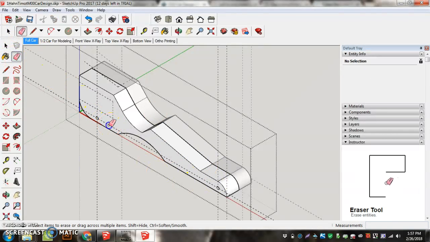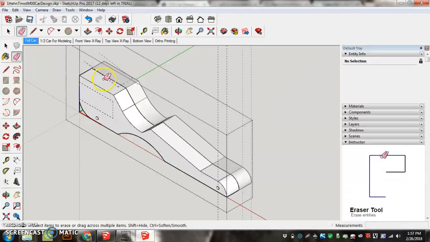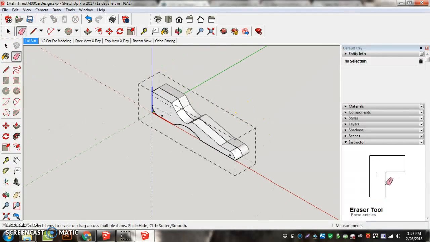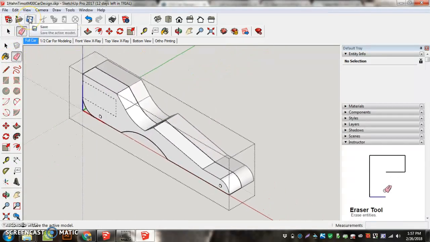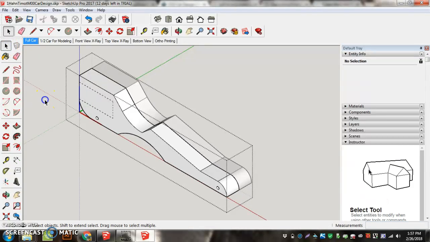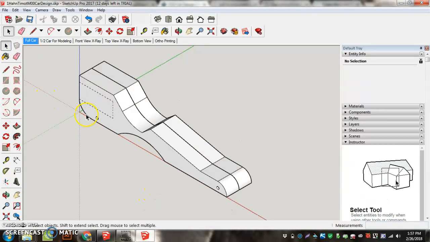I'm going to just do a little bit of cleanup here, get rid of some guidelines. I don't need this one anymore. I'm almost done with my car. So I'll hit the save button. Last thing I have to do is a top view cut.